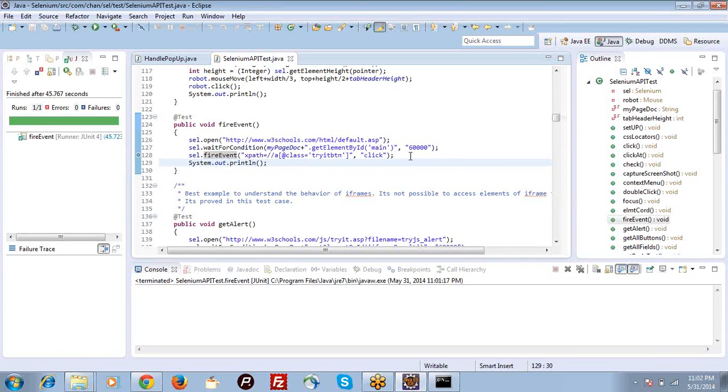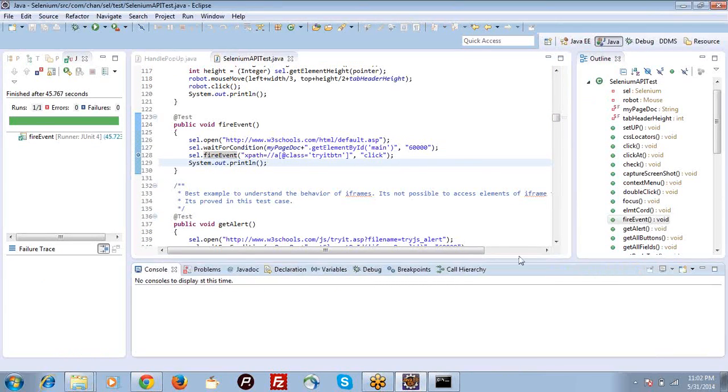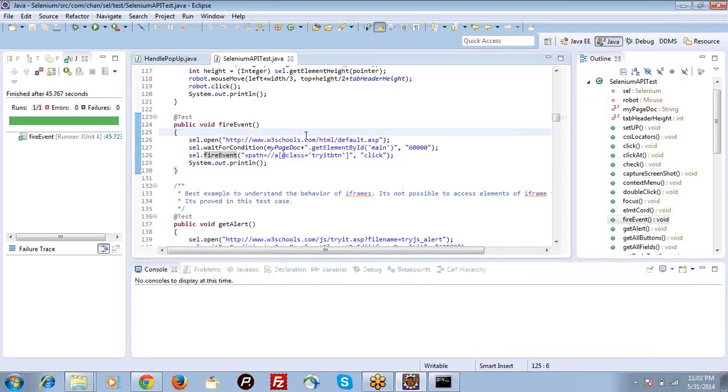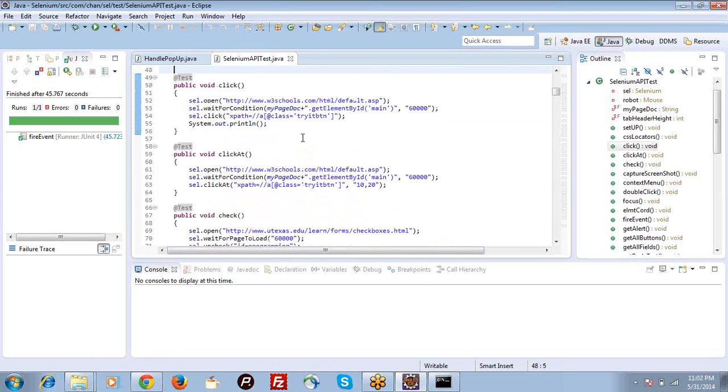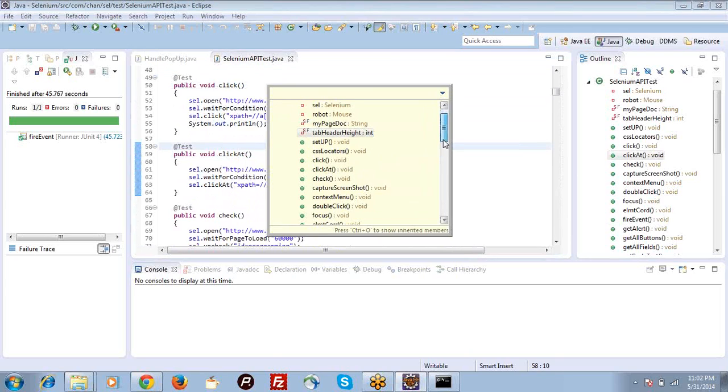So for now we will stop here, Swati. Let me look at all the APIs I covered in this class. I forgot to explain the clickAt API. I will explain it tomorrow. I explained click, check, uncheck, captureScreenshot, contextMenu, doubleClick, focus. Element coordinates is something else; it is not a Selenium API. Till fireEvent we have covered, right?